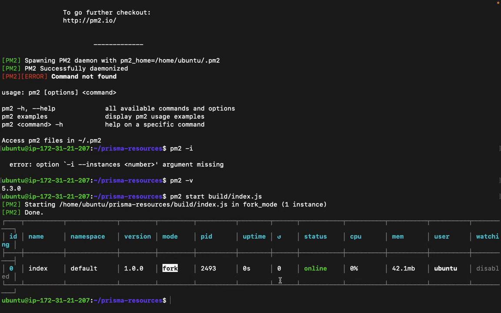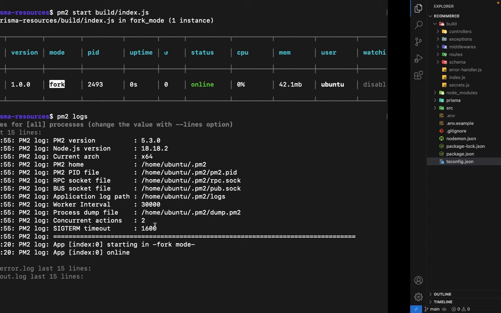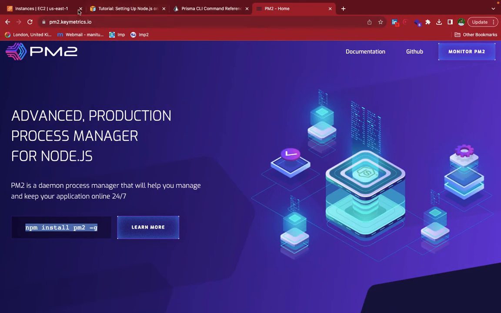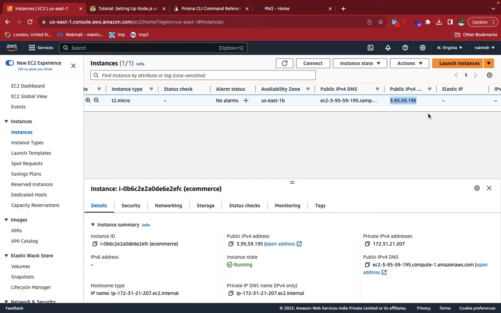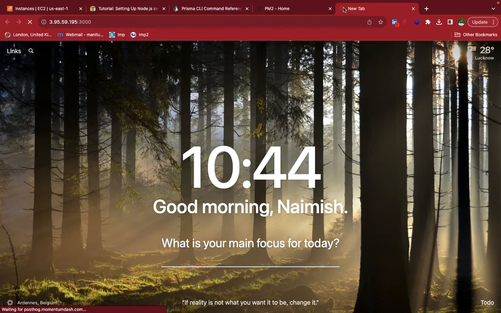Now you can see that it's online, and if you go to PM2 logs, you can see that it's saying app is working. Now just for test purposes, I'm not sure if it will work or not without HTTPS. Go to this IP address and go on port 3000. You can see that it says cannot GET. If I access any random route, you can see that it says cannot GET /me.